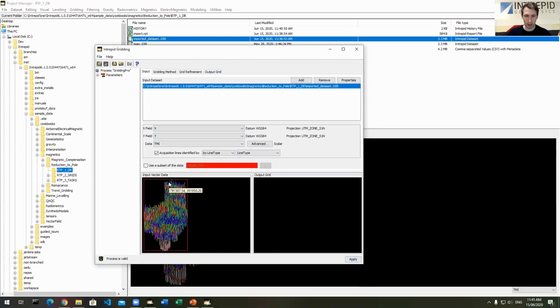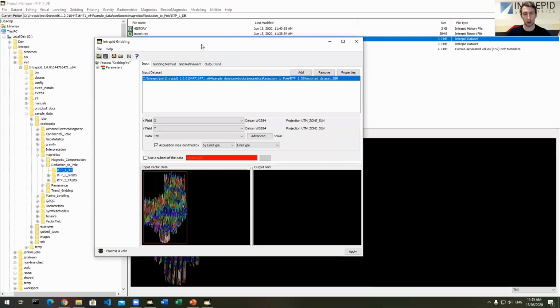And as you can see down here, we've got the input visualization. So we can see the bounding box for our grid around our data. And it will automatically scale the grid to encompass all of the whole data set. You can obviously clip it out for a particular area that you want in the output grid. But we're just going to leave it as gridding the whole area to start with.